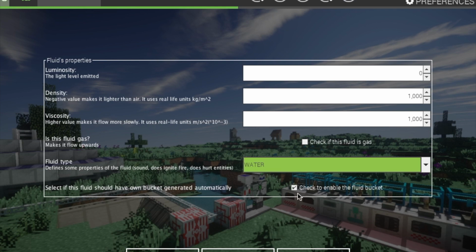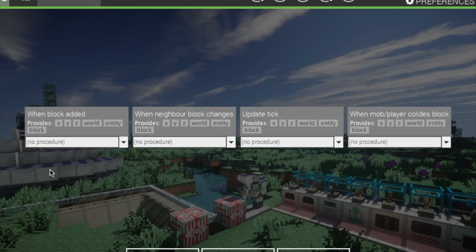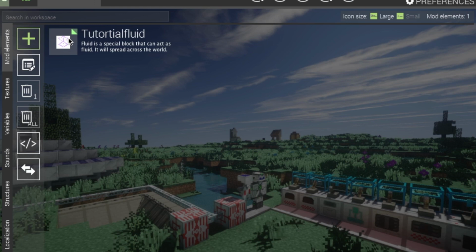You can also choose if it can be collected with a bucket. You can turn that off or you can leave it on, whichever you find best. Most people would want it to be left on. Next is the procedure page, very similar to the tool page. It's when it's added into the world, when the neighbor block changes, update tick, and when a mob or player collides with the block. So, yeah. And that's a liquid. That's all that a liquid is.